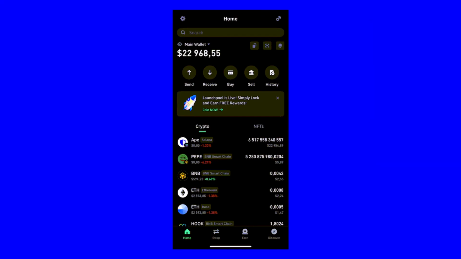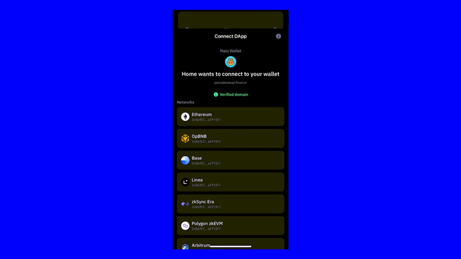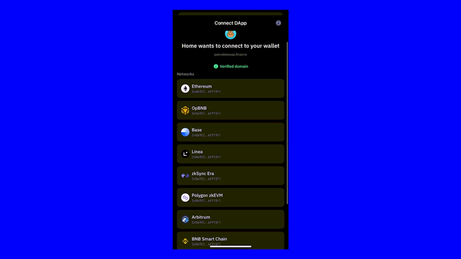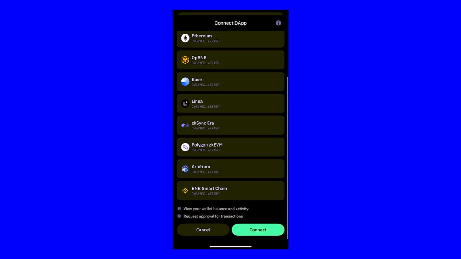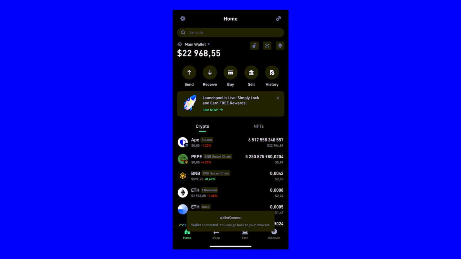Now after scanning, you'll see a connection request pop up in Trust Wallet. Review the details, make sure the app URL is correct and trusted. Then tap Connect to approve. Once approved, your wallet is linked.